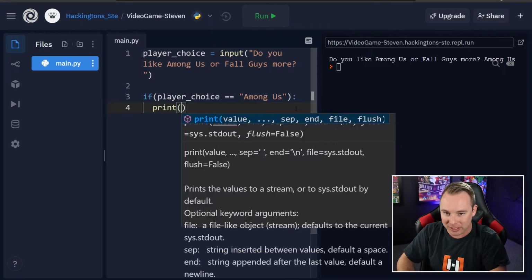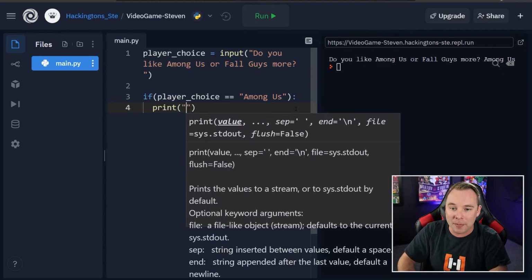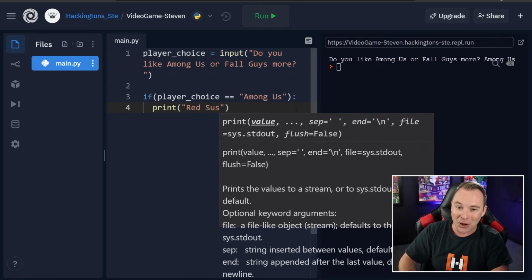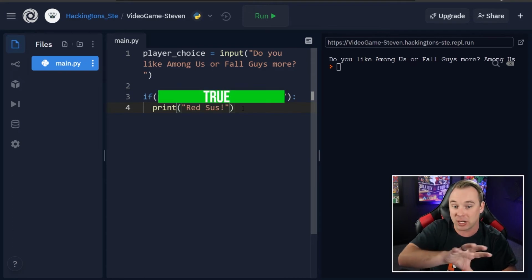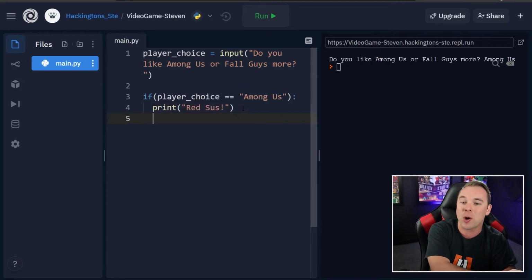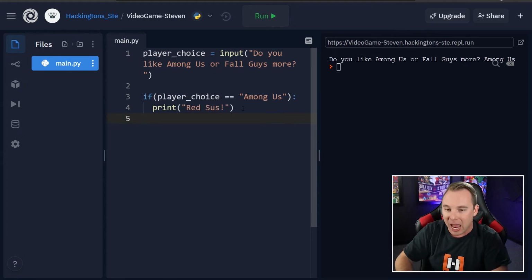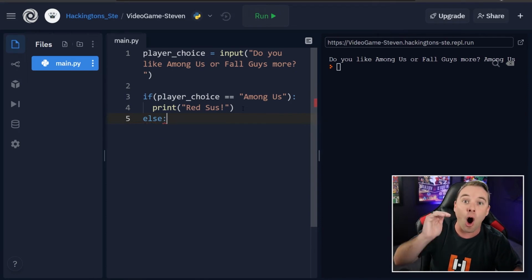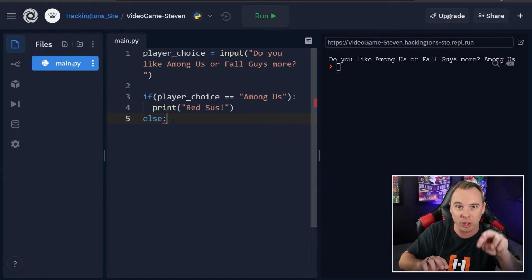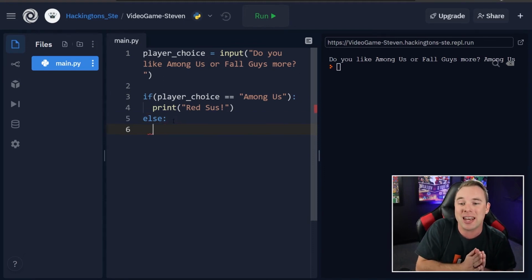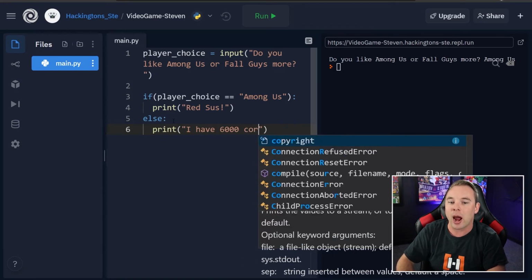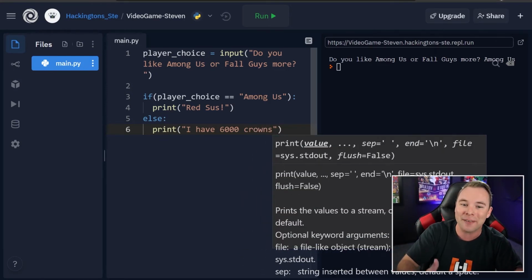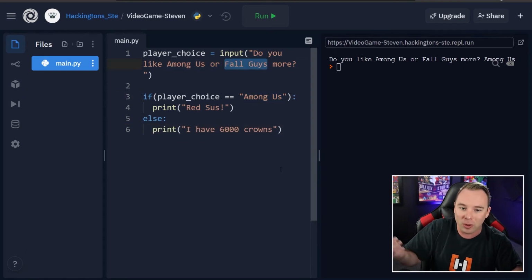So we're going to go ahead and execute a print statement. A print is another function, and it takes a parameter. We can just type in a string that says red sus. All right. This is one tab in from the left, which means it's part of that if statement. It will execute if that condition is true. We're going to hit return to go to the next line, and we're going to delete the tab. We're going to go back to the left-hand side, and we're going to type in an else. This evaluates if all of the other ifs or else ifs that we put in there are false. So if they didn't type in Among Us, then else with the colon, whatever is indented underneath that else will execute. Something like print, I have 6,000 crowns. We'll just flex on them because we're assuming if they didn't enter Among Us, they entered Fall Guys. So we're going to flex on them and tell them how many crowns we got.